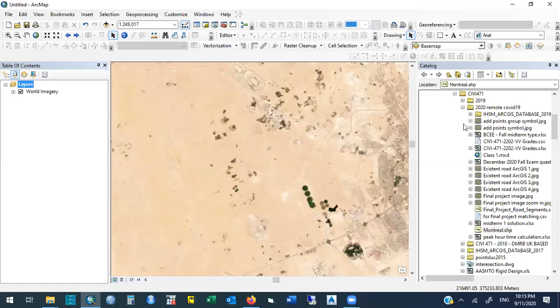Oh, that's what you meant by zooming in. Yeah, the country is Qatar.